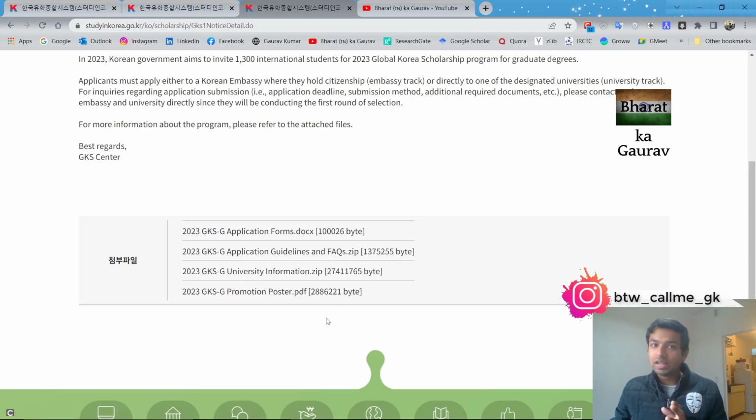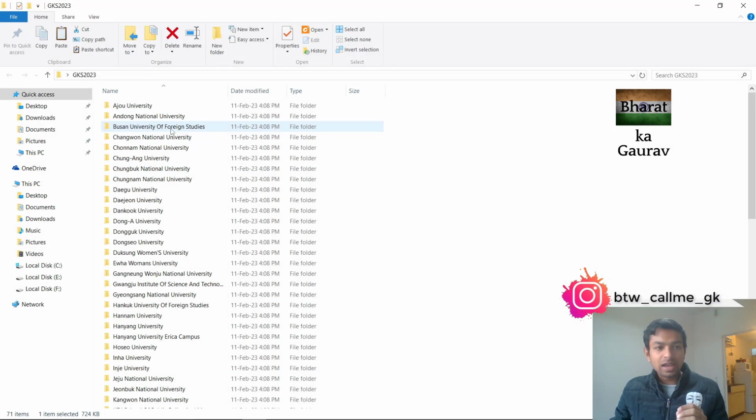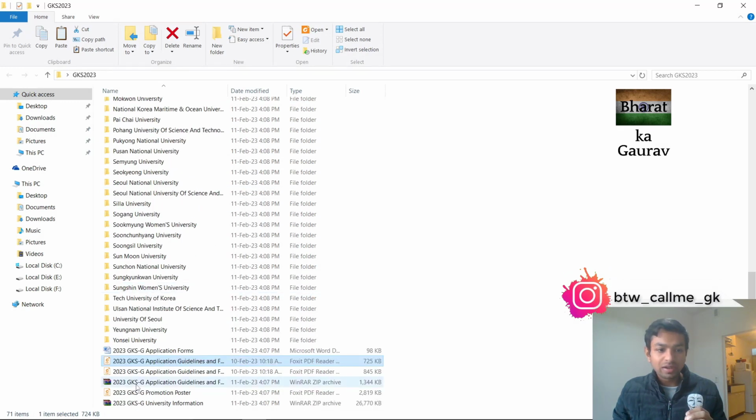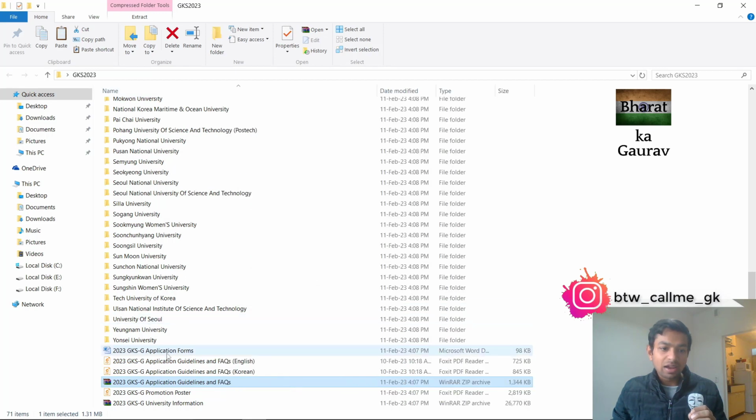Before filling the application form you should read the guidelines very carefully. So let's see the files which we can download from here. After you download all these files you will get some files like this. You can see I have downloaded the files and I have extracted the file. When you download the file it will be in a zip file, so you have to extract these files, and after you extract you will get these files.